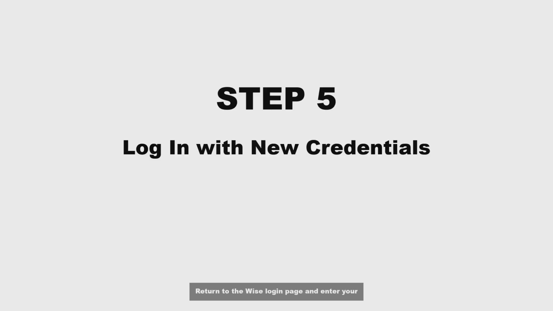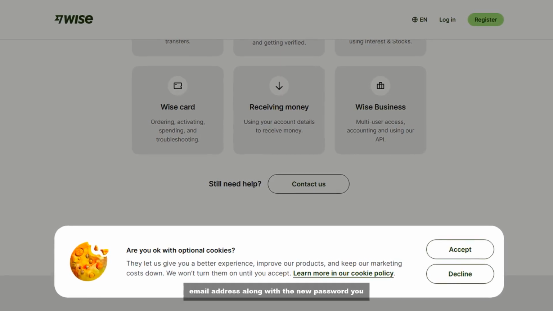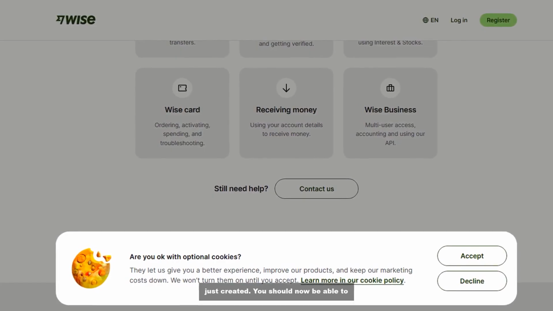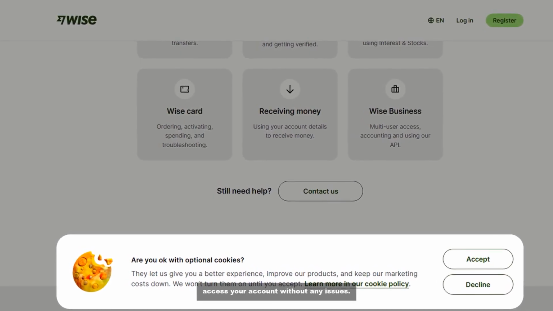Step 5. Log in with new credentials. Return to the Wise login page and enter your email address along with the new password you just created. You should now be able to access your account without any issues.